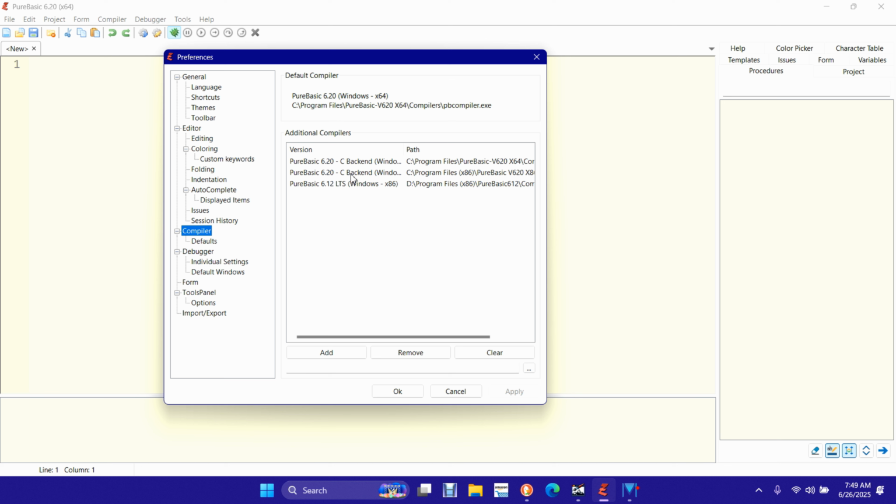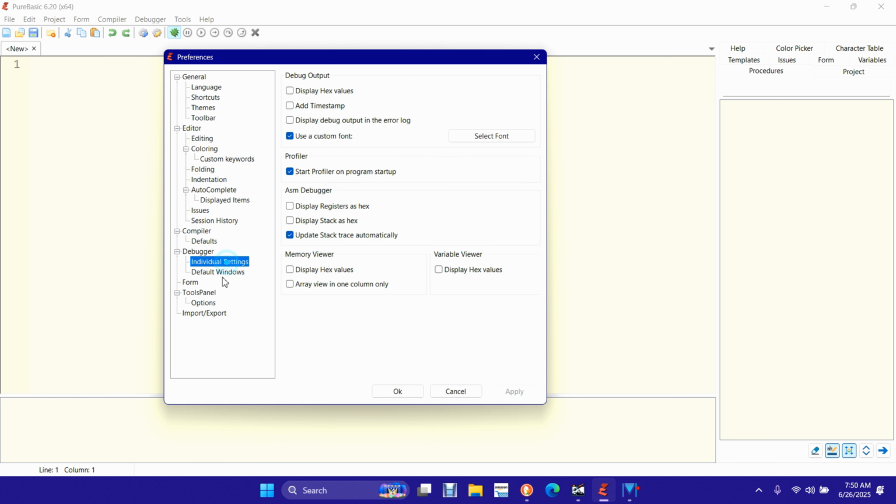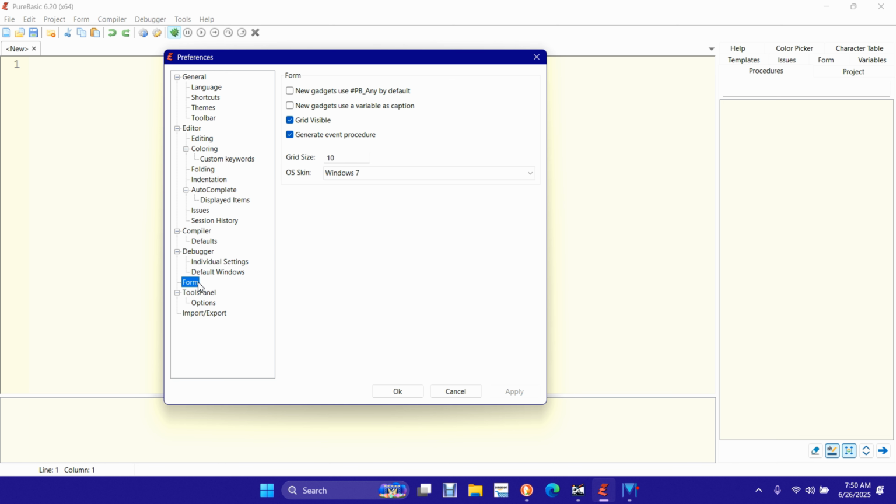So the debugger, I don't know that I've changed much in here. This is pretty standard fare. Environment, that's what that E is, IDE environment. Your individual settings, I don't think I touched any of this. I personally do not use the form editor in the IDE here. It's adequate. It's not terrible by any means. There are just better ones out there.